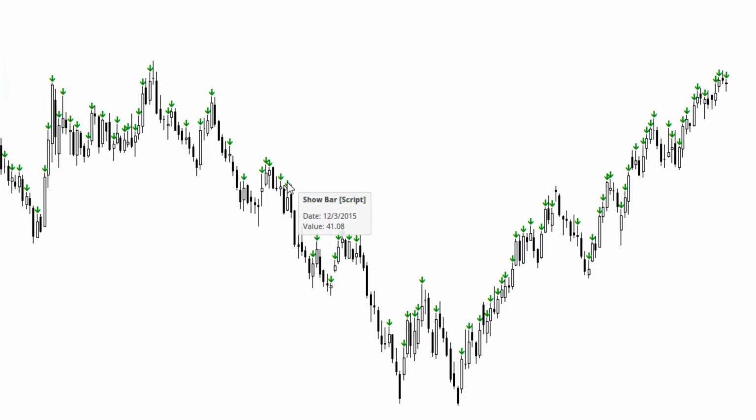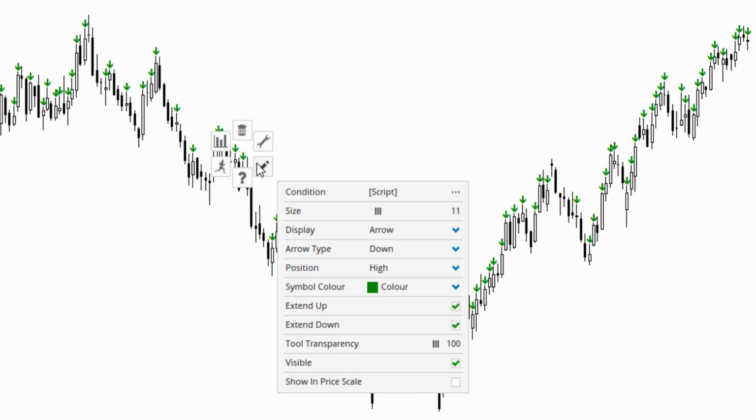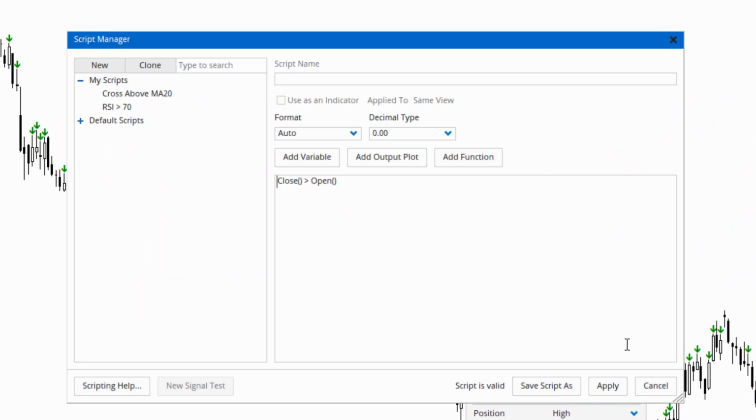Now to see what script is behind that, we right click on any of those arrows, go to the pencil icon to bring up the properties, and you can see the condition for the script there is your first option. If we click that, that'll bring up the script manager. And you can see that these arrows are showing every bar where the closing price is greater than the opening price for that day. So we don't want that, so I'm going to delete that.